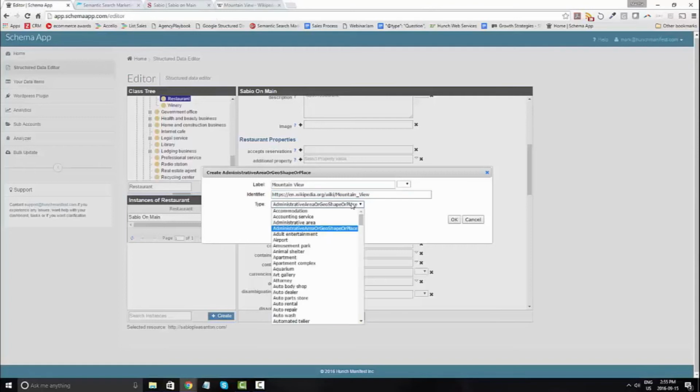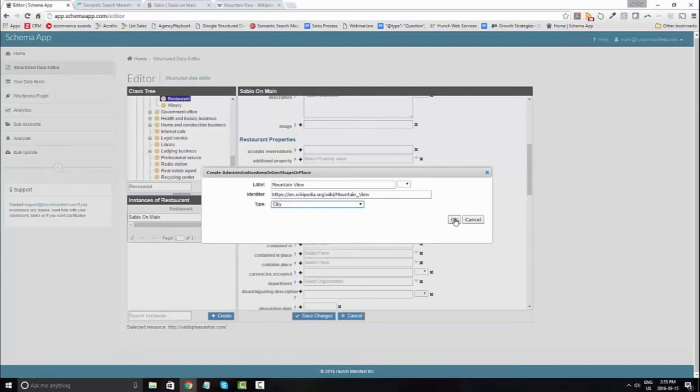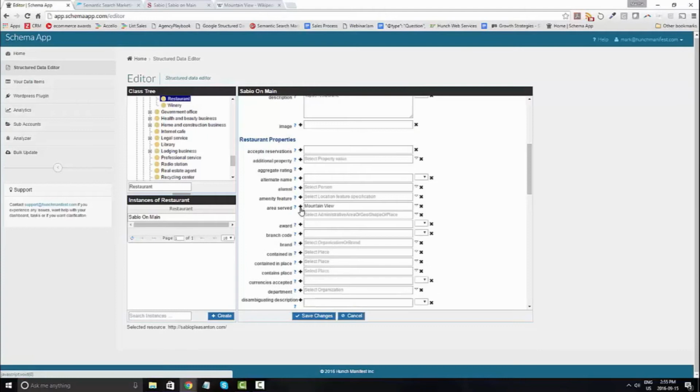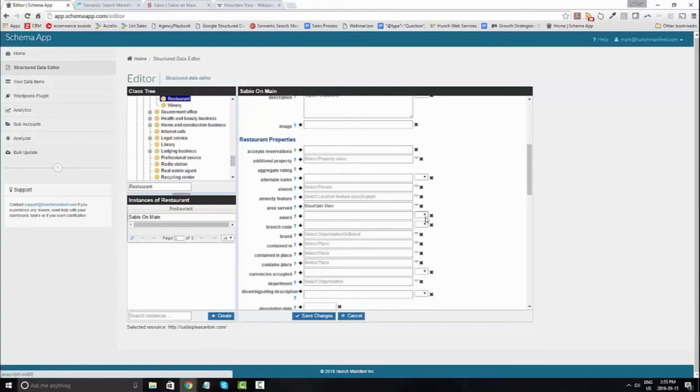Below the type, you're going to have to pick what is it that I'm describing. So you can see it can be an administrator, a geoshape, or a place. In this case, it's a city. So we're going to go ahead and type in city and select city and click OK. If you want to add additional areas that you serve, you could go ahead and use the plus signs to add those in there.